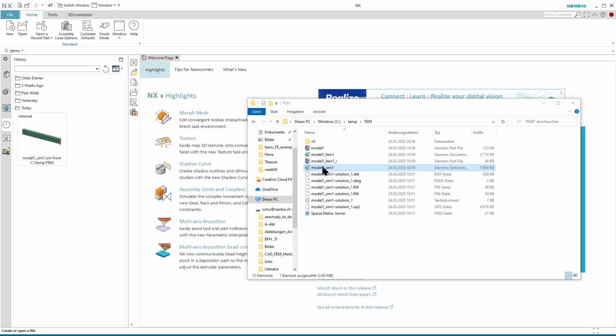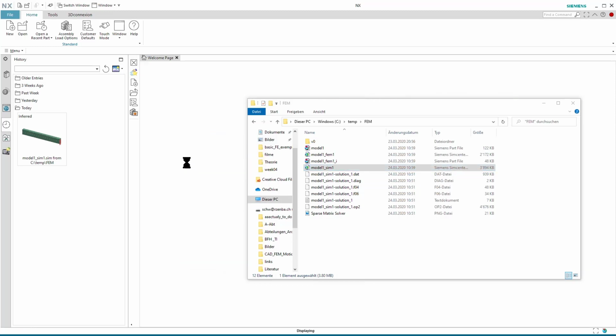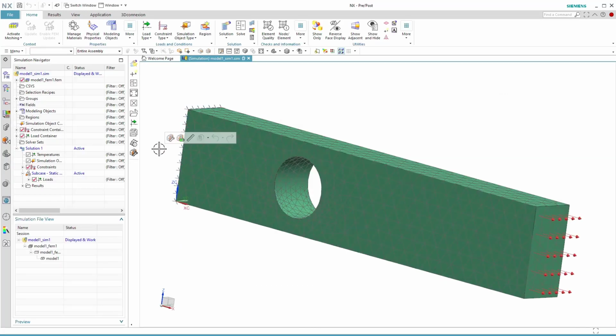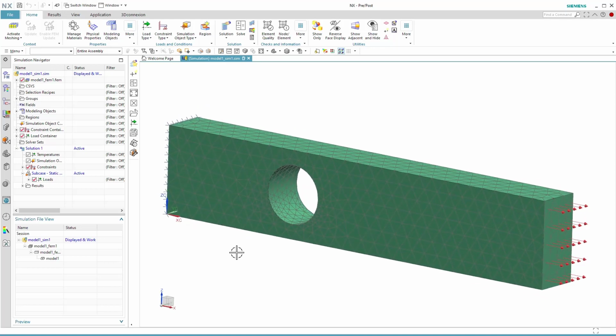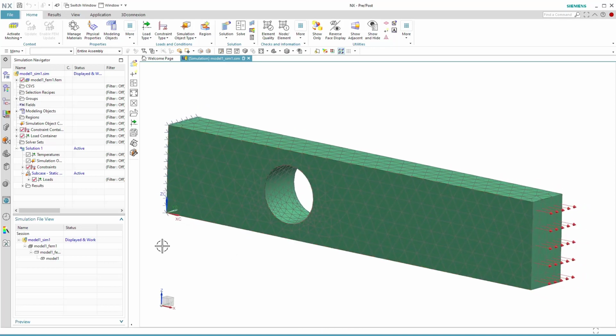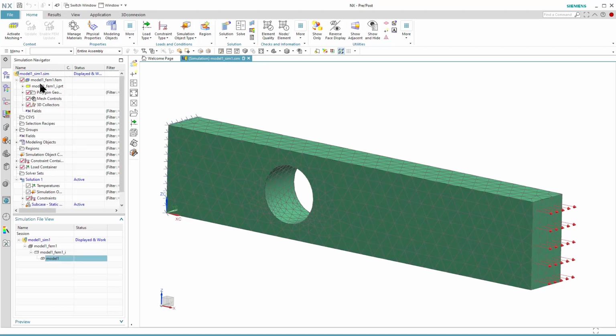FEM lesson, menu meshing. I open the exercise we made in the last lesson. I will make some changes here. I hope you see all simulation files here, otherwise you have to update to reload that. Double click here, but I have it.